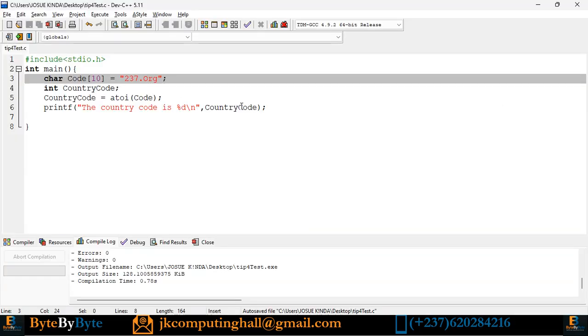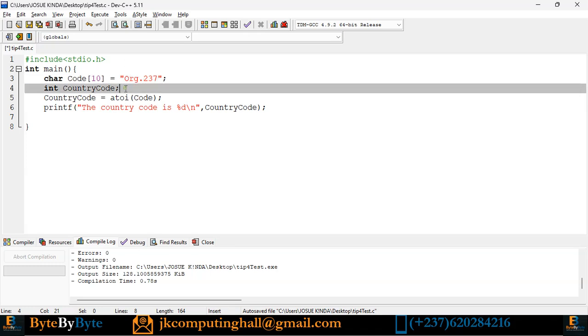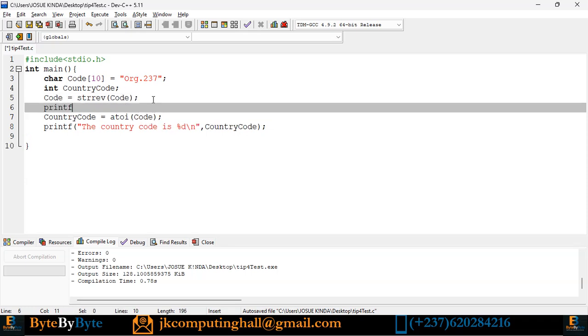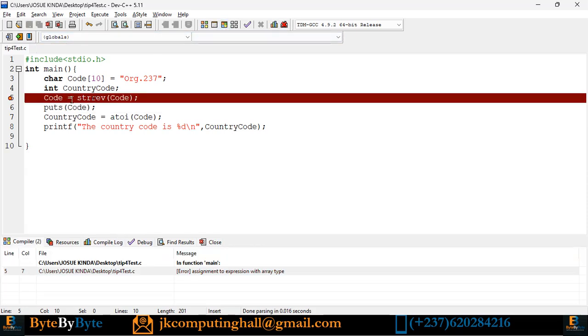So in this case now, let me put the 237 at the end, org237. Okay, so what do we have? The first thing I reverse. So what am I going to have? If I say code is equals to strrev in bracket code, that is I'm reversing code. Let me print now code and see whether it gives. So when I run it, it says error. It says assignment to expression with array type.